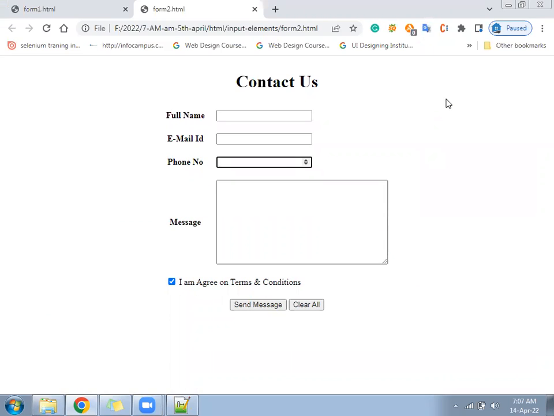Correct? In that case, this is the default sequence. This sequence we can change also. Suppose email ID is not required, and name and phone number are required. So when the user comes and presses Tab the first time, it will go to the name field. Again, when he presses Tab, it will directly go to the phone number. It will not go to the email ID. That sequence we can change.